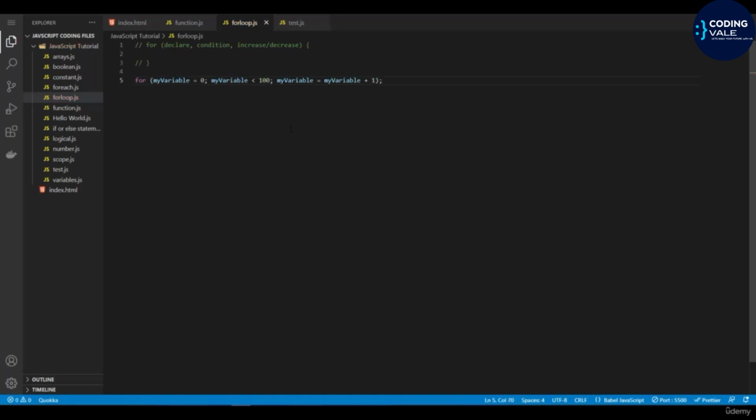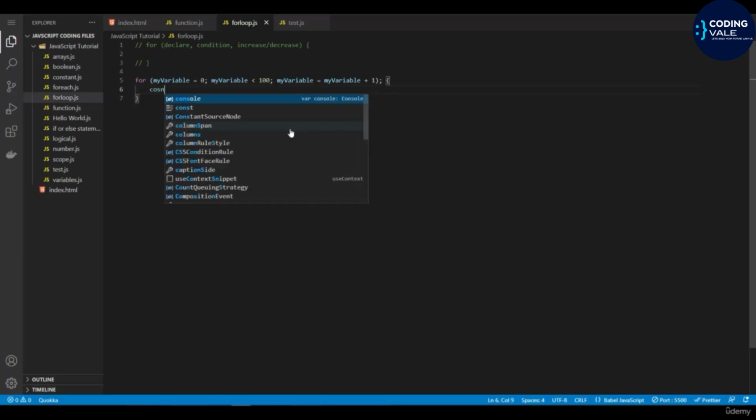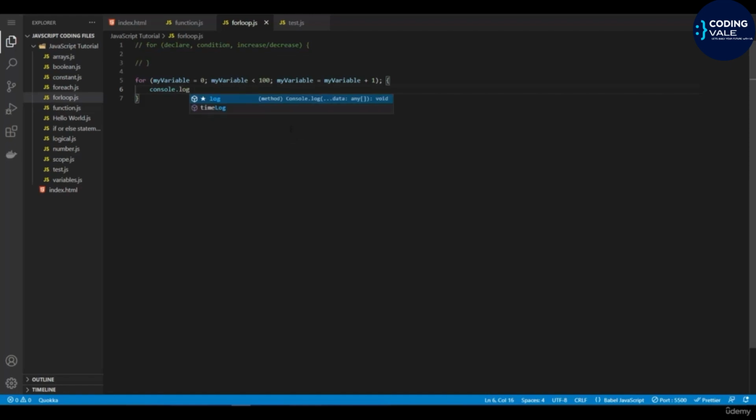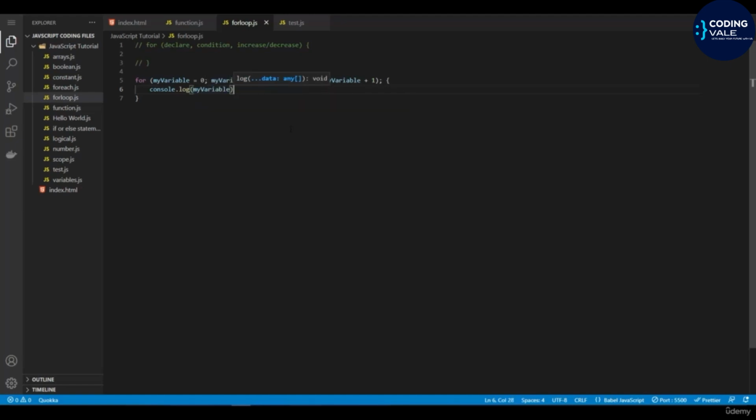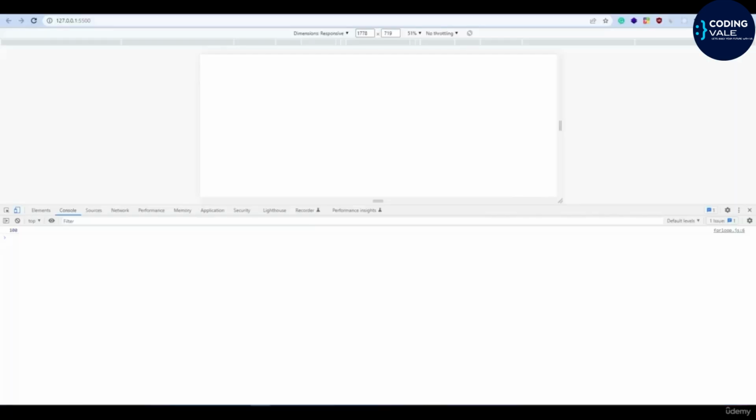And next is curly braces. Inside that we can type anything. This is going to be our printing place where is console.log. And yeah, here I'm going to type my variable. So let's see what happens. So let's see, it has typed only 100. So let's see why it has typed only 100.